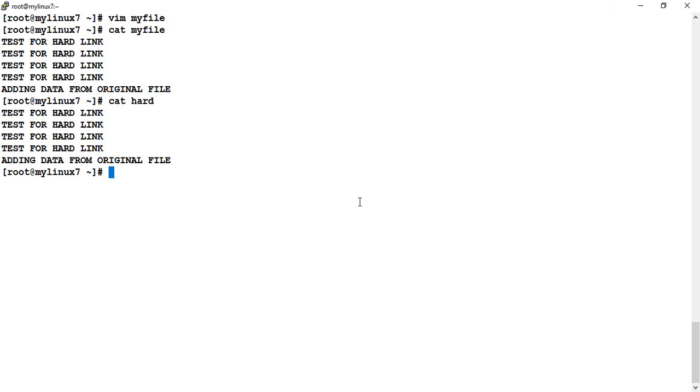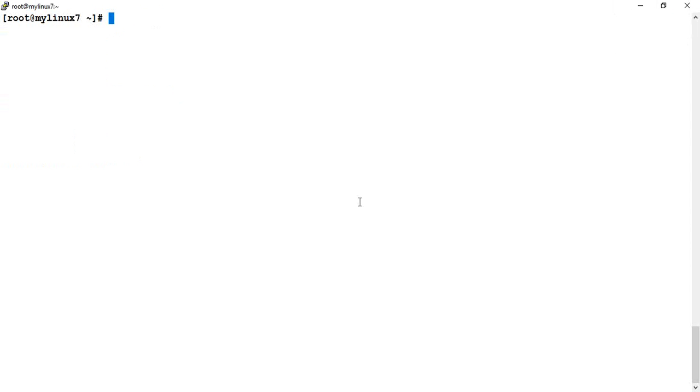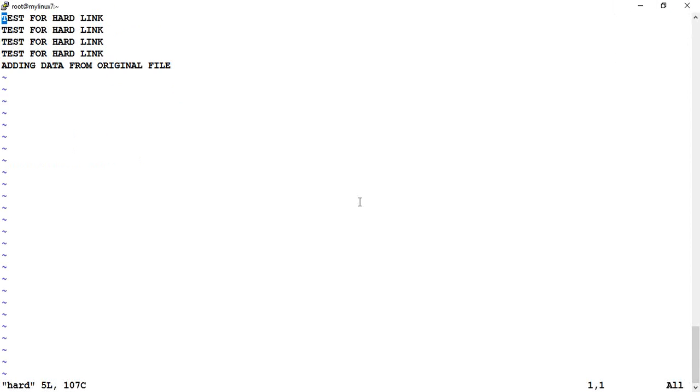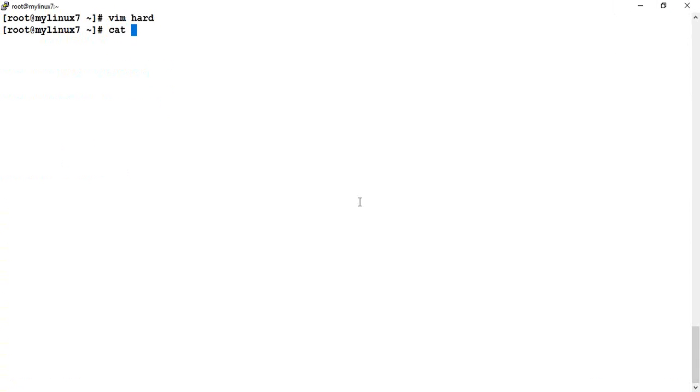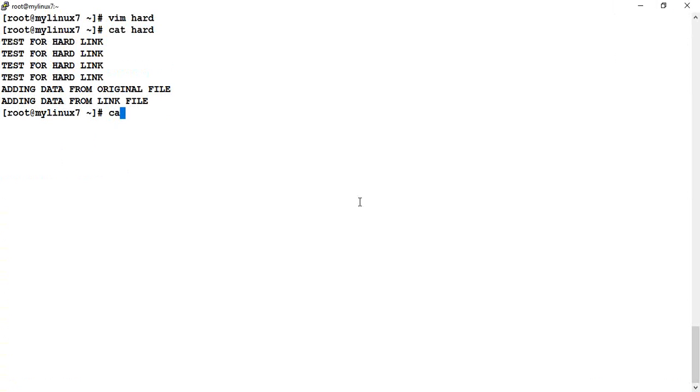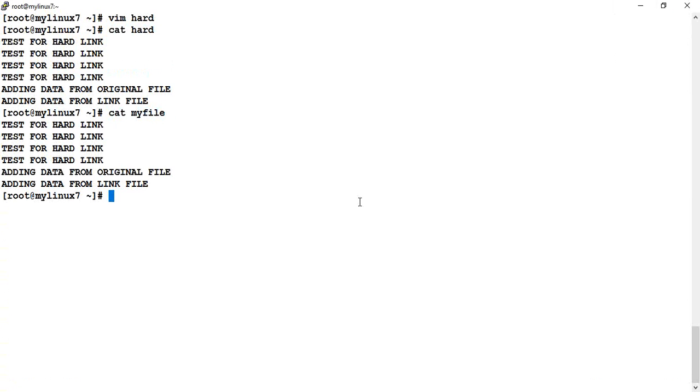If I try adding the data from link file, let's say vim hard, and let me say adding data from link file. Let me save and quit. Read the link file first, added the data. Read the original file now, still it contains same data. So here they are linked. The inode numbers are same, and if I update original or link, both are showing me same data.